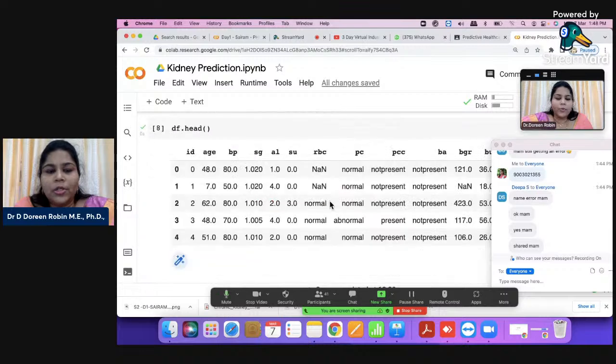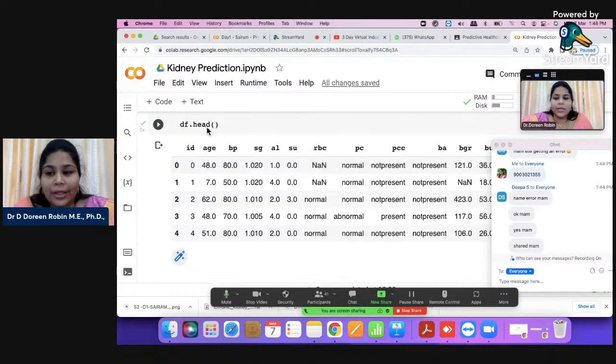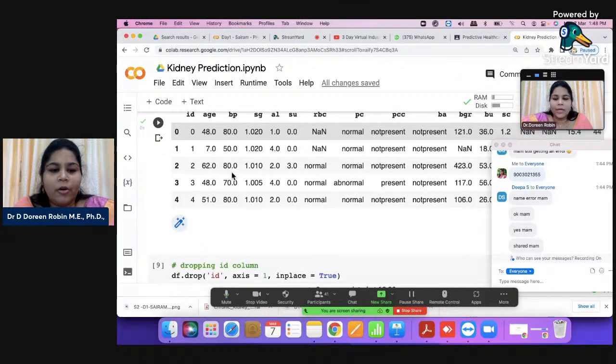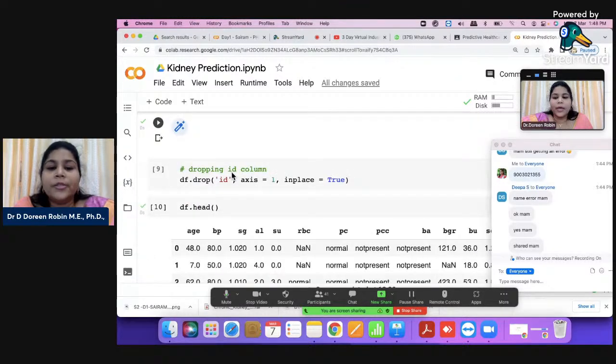Okay, moving on to the functions, or the methods, data frame methods, df dot head.